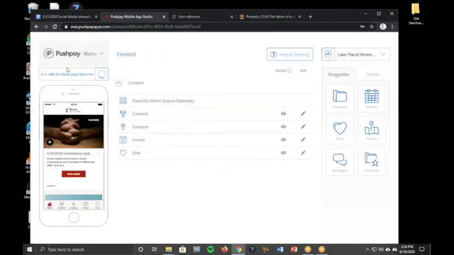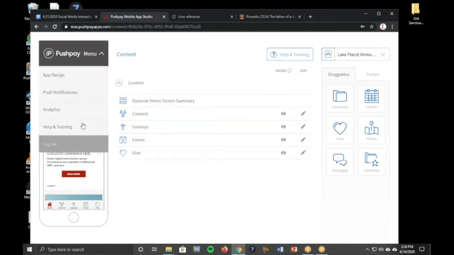But then up here in the menu, this app design, this is where we are. So that's to change the content of the app. But there are some other things as well. You can look at analytics. I haven't really done much with the help and training, but there are helps and trainings available.